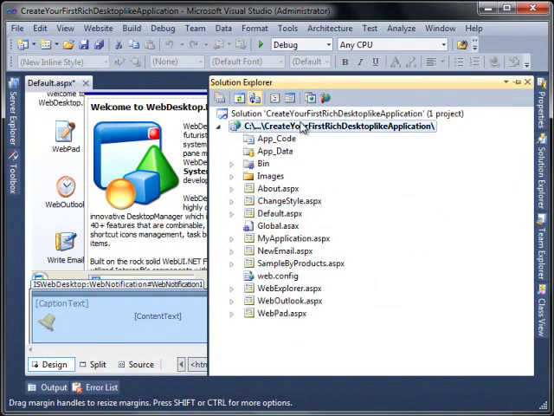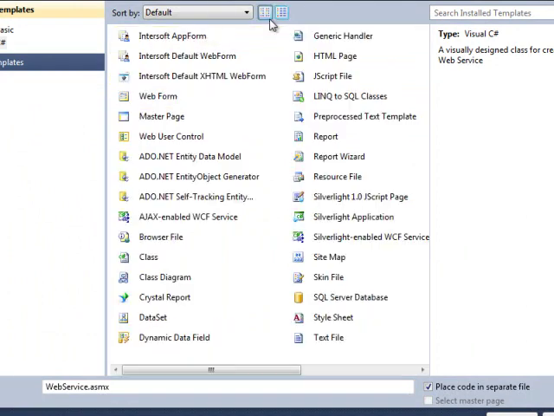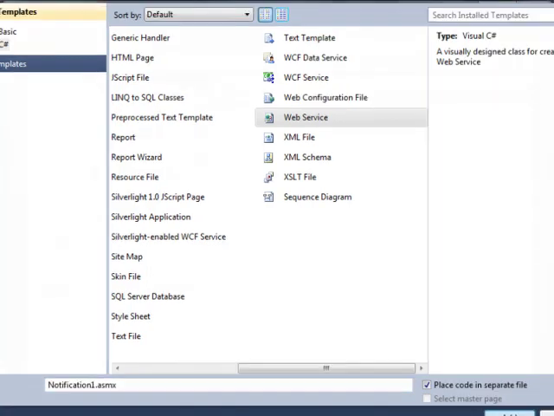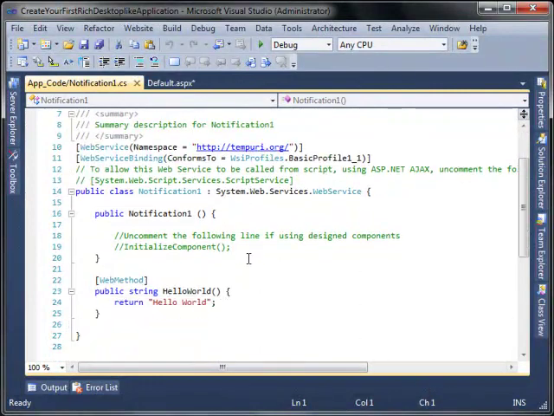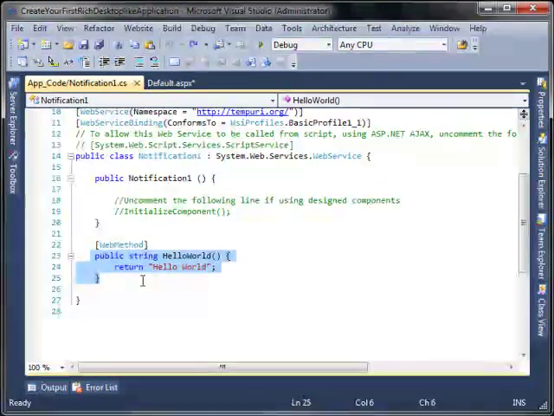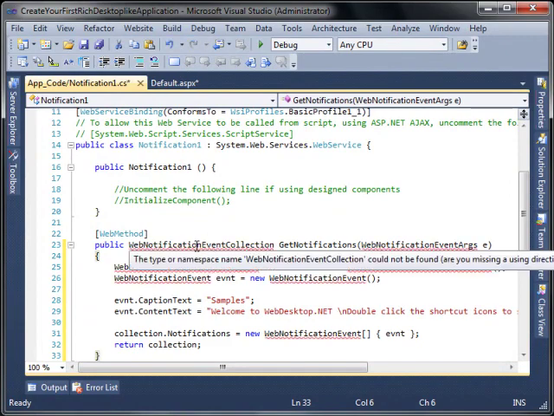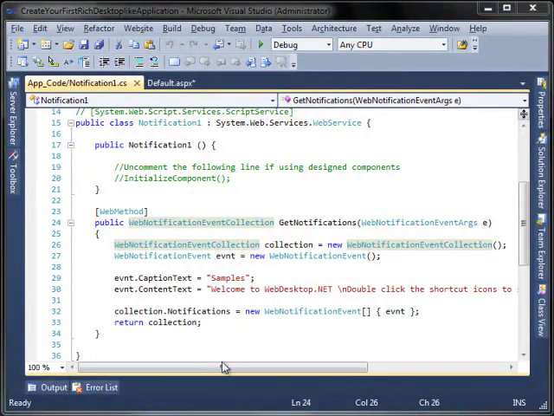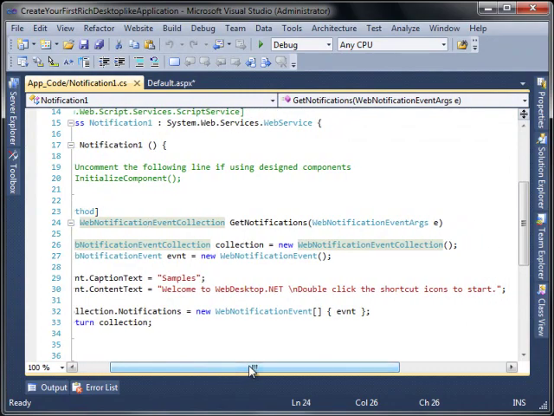Now, let's add our web service page and add the following codes. You need to create web notification event to set caption and content in your web notification. So, when web notification is running this web service, it will show your caption and content.